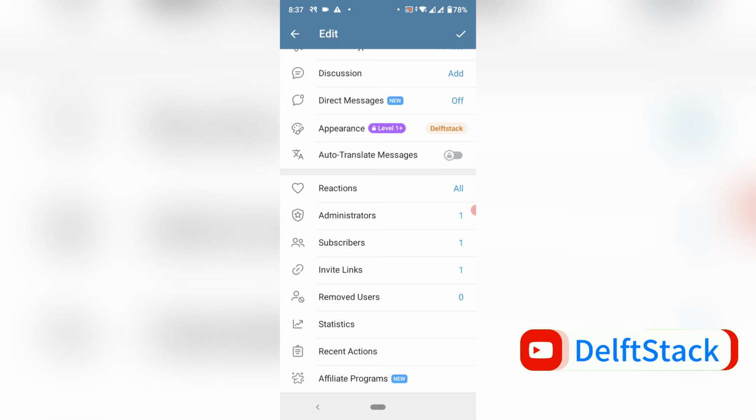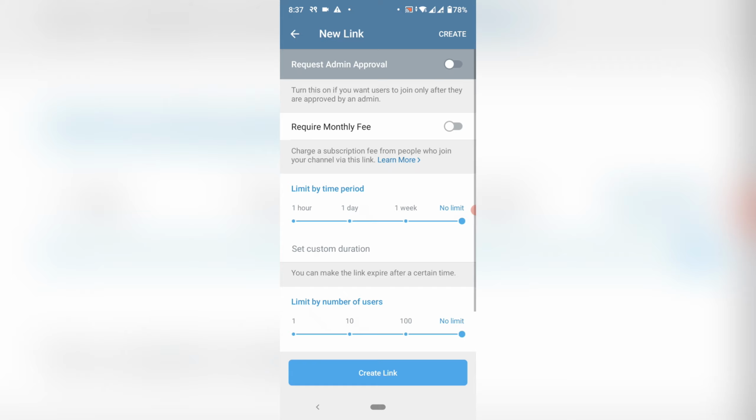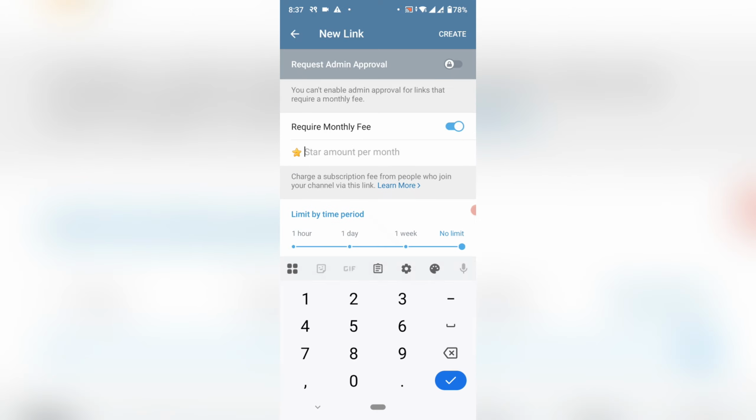Scroll down and go to Invite Links and go to Create a New Link. As you can see, Require Monthly Fee has appeared. Toggle this on and you can set amount per month. In my case, I'll just go around 400 star per month, which is roughly $5 per month.